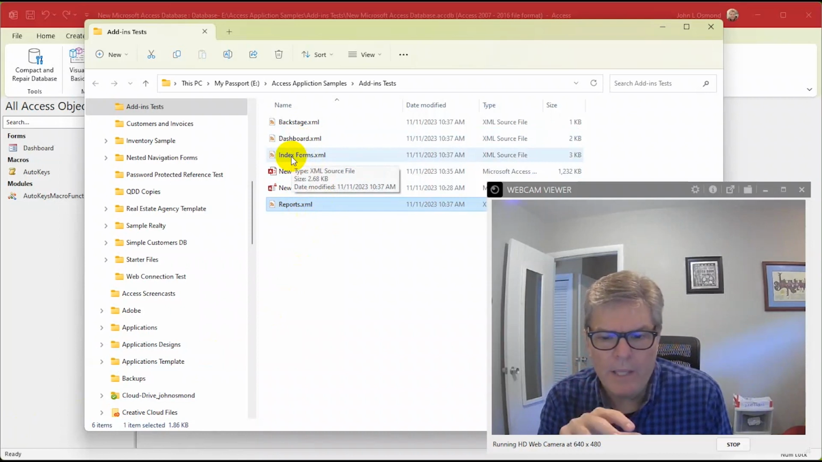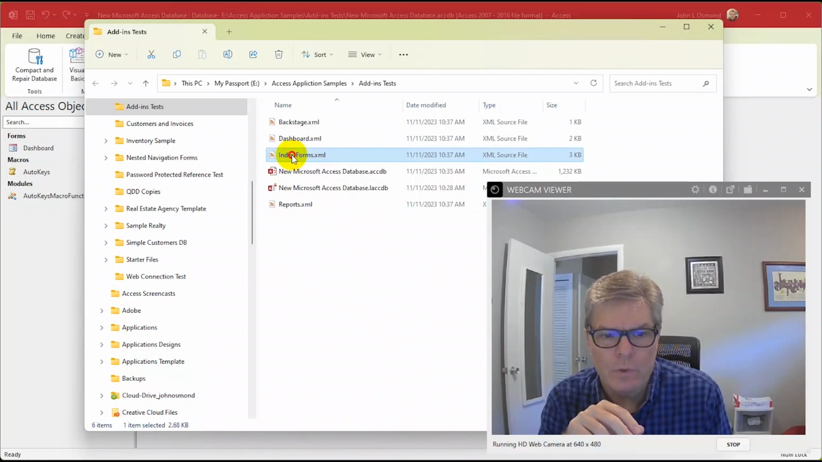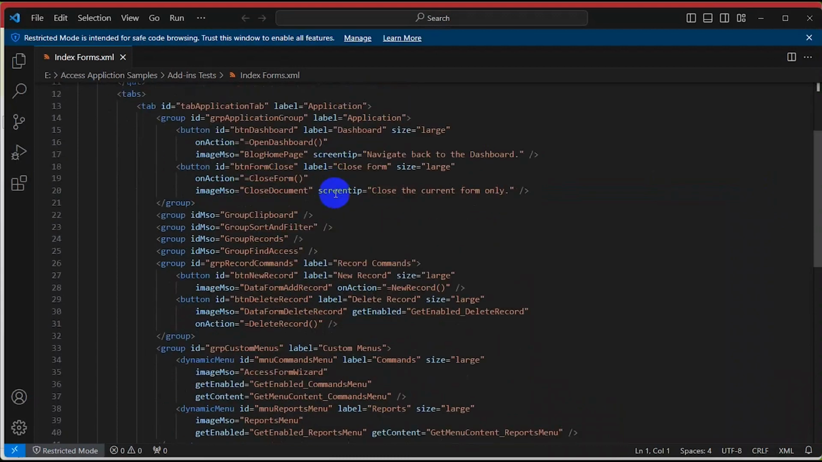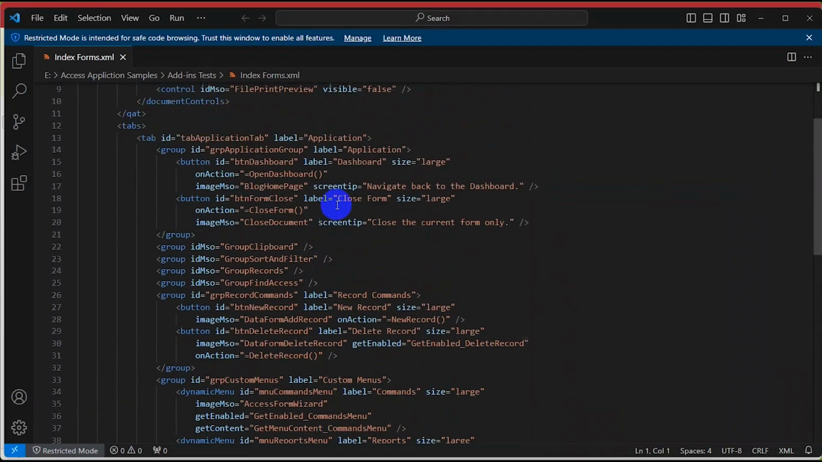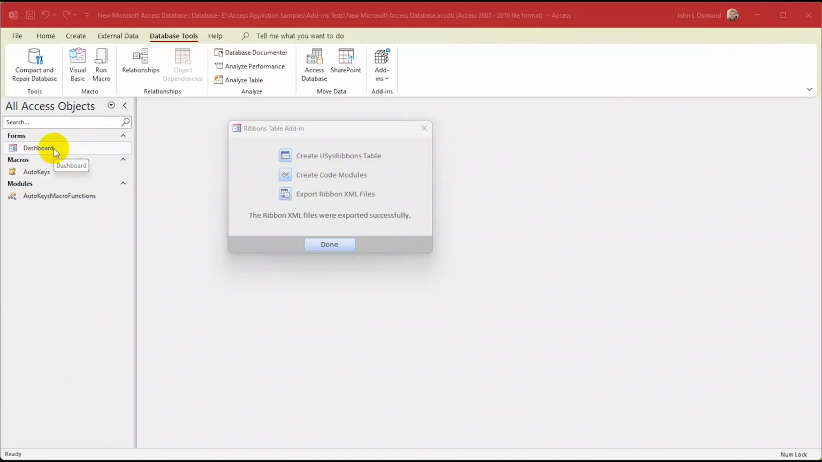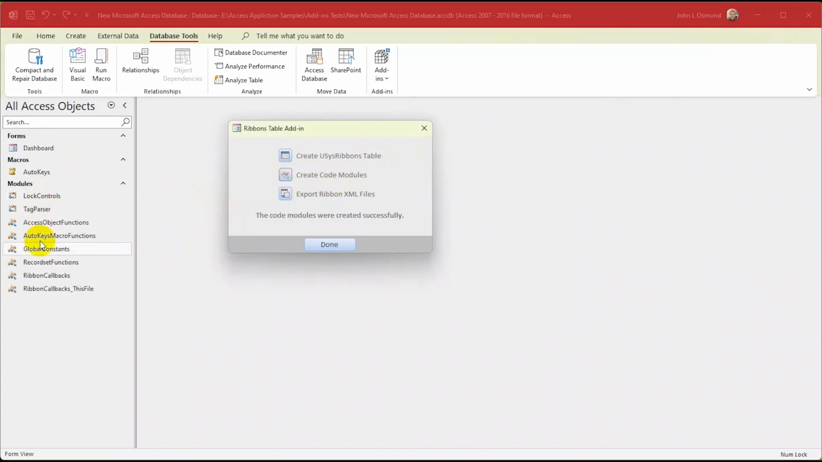Now, if I open one of these up, like the index forms, on my computer I have it set to open XML files with a program called Visual Studio Code. If I open that up, you can see some of the complexity of the XML. This is stuff that I wrote just for my purposes. If I try to open the dashboard and use the ribbon, there would be an error message because the code isn't here. So that's what this second button does. It creates the code modules that make it all work.